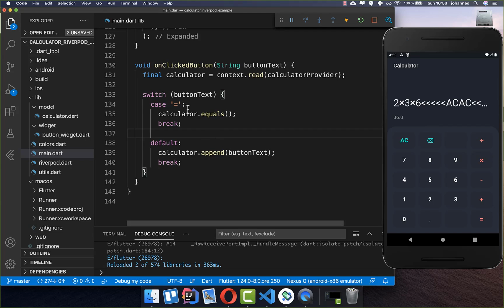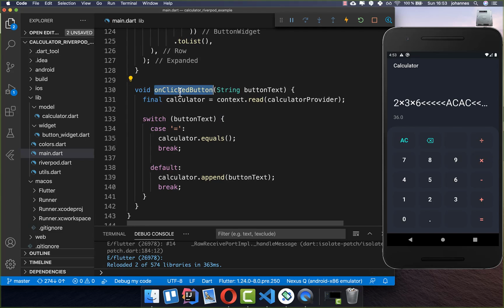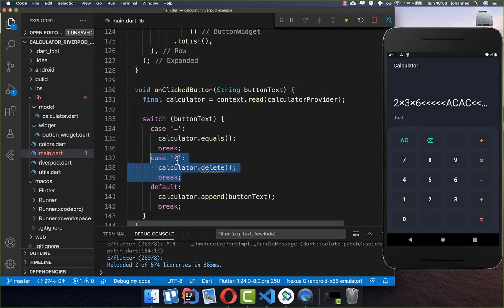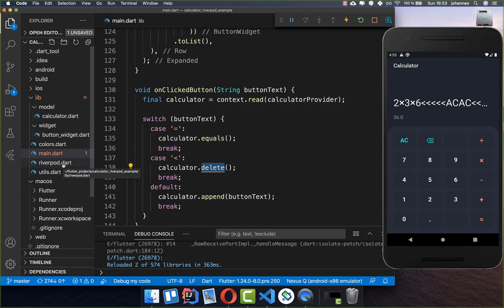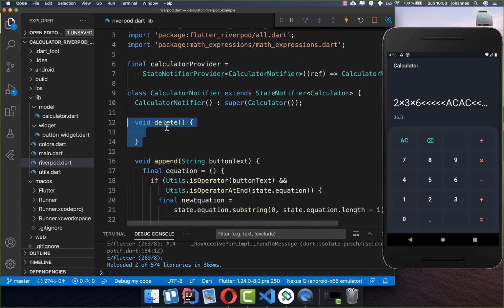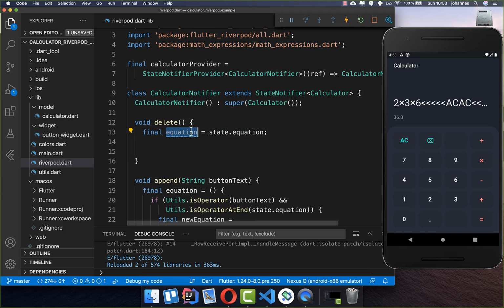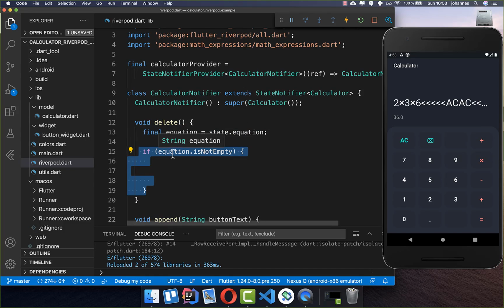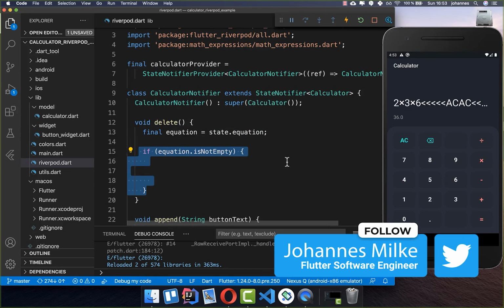And therefore I simply go here again to our onClicked button method, and here inside, if we then click on this button here, then we want to call in our calculator the delete method which we want to create right now. So let's go again to our Riverpod file, and here I create this new method delete, and then we get the equation. So this is this line here, and from this line we want to make sure that this is not empty, because otherwise we don't need to delete anything.